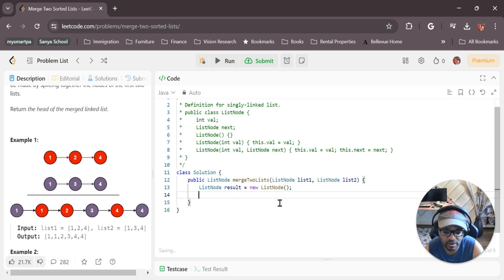And the reason we do this is so that we can do result.next equals, without worrying about whether result is pointing to something or not. Otherwise, we'll have one special case when we are doing the first node. And we shouldn't really move result around. Result will always point to that first dummy node.